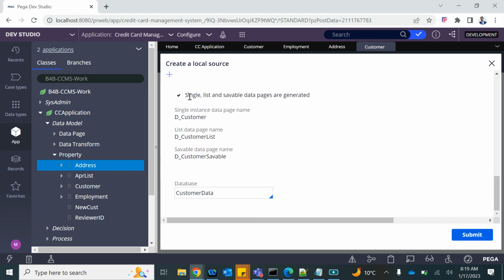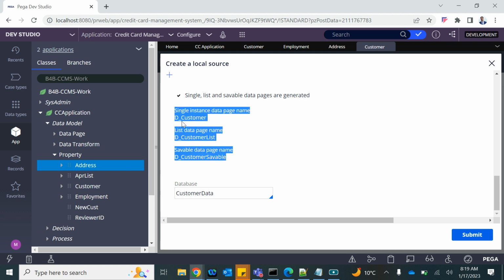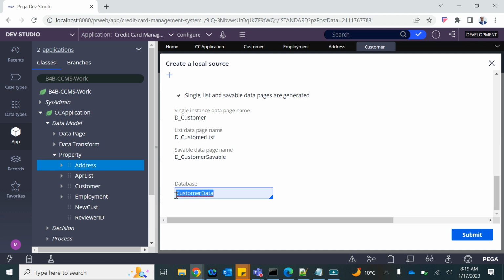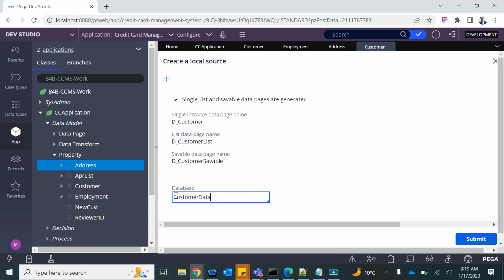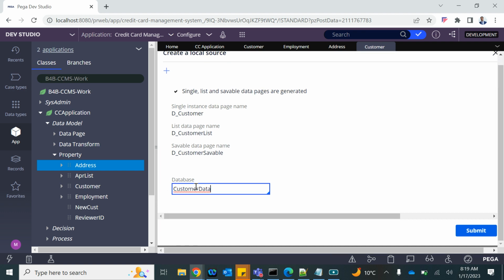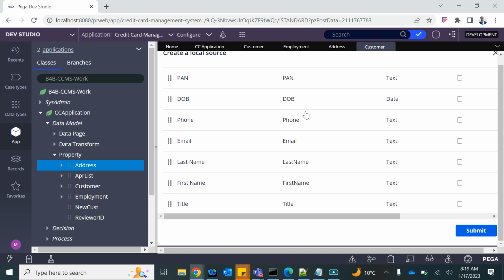And Pega also creates certain data pages. The data pages are meant for retrieving the data from the table. This is another type of rule that we will cover in this session itself, probably, or the next session. Okay, see, the database is by default customer data. You can select others as well, Pega data, Pega reporting, and all that. But at the moment, we will continue because this is most suitable, right? We want to store this into a flat table.